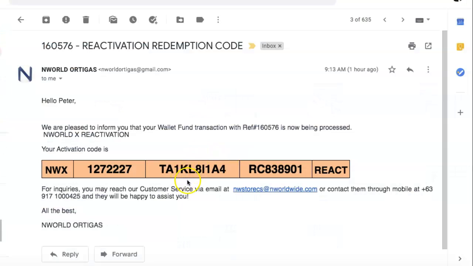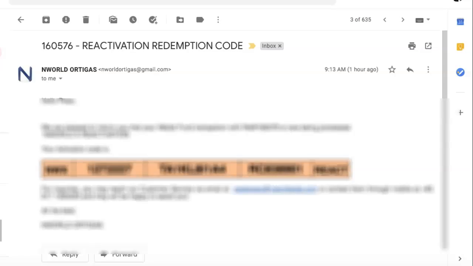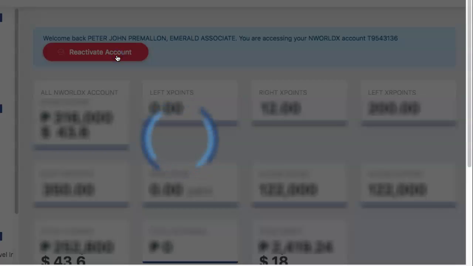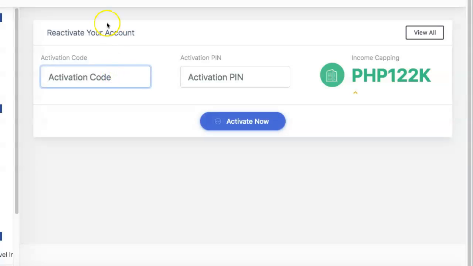So just get the activation code, this one, and the ID number. Then once you are already in your dashboard, just click reactivate account. By the way, this reactivate account button will automatically appear the moment you reach the deactivation period of your account. So just click this one and enter the activation code.